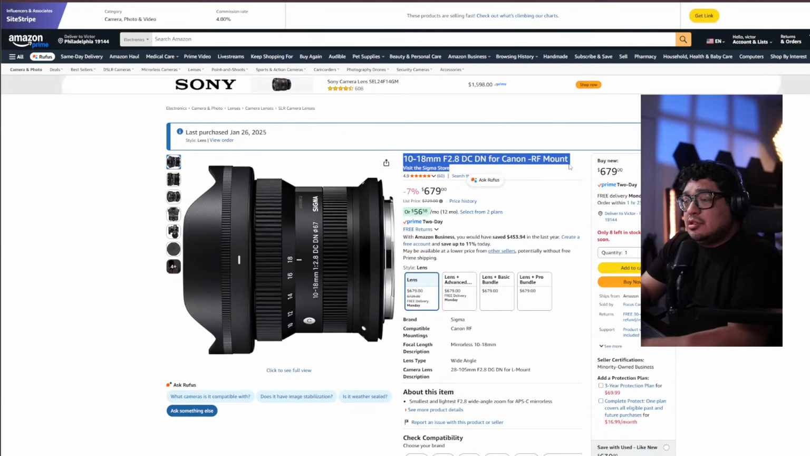Yeah, this is good, Los Blancos. 10 to 18, nice and wide. You have an R10, so that would be like a 16 millimeter, so nice and wide. 18 is kind of like, what would that be, a 27? 27, 29 millimeter.